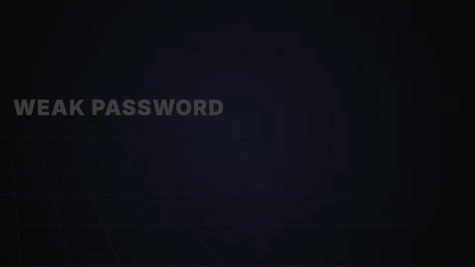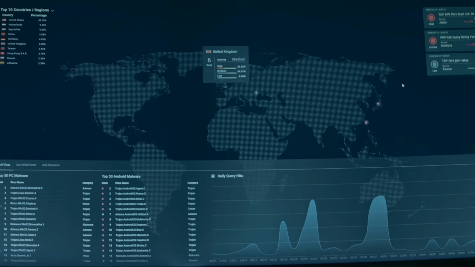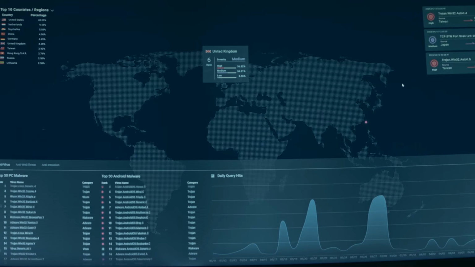To protect your network, you must enforce strong, unique SSH credentials. Better yet, disable password authentication entirely on internet-facing devices and use SSH keys. Keep your router and firewall firmware updated and monitor your network for unusual outbound traffic.